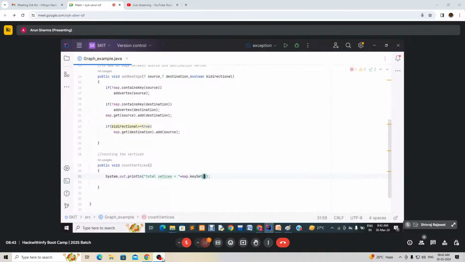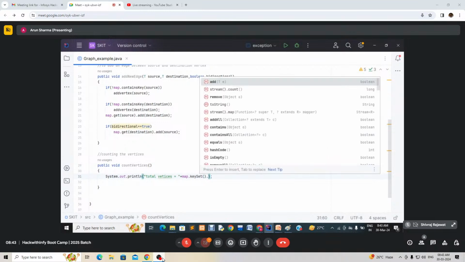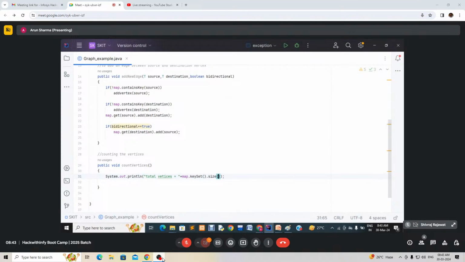Whenever you have to find the length of the key set in a map, you can simply use the size method. I think we have used it earlier also a few days ago. So you can simply find the size of the key set, and that is a simple method to count the total vertices, right?